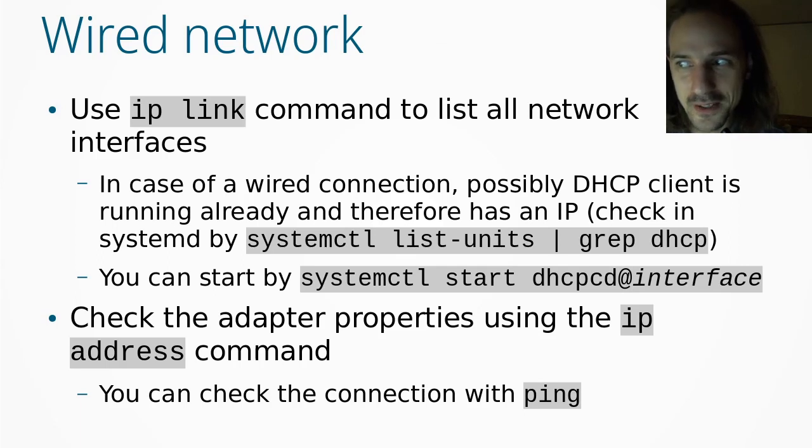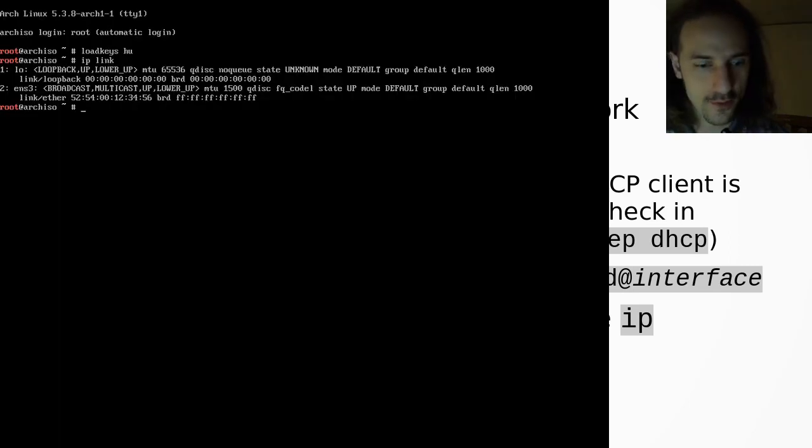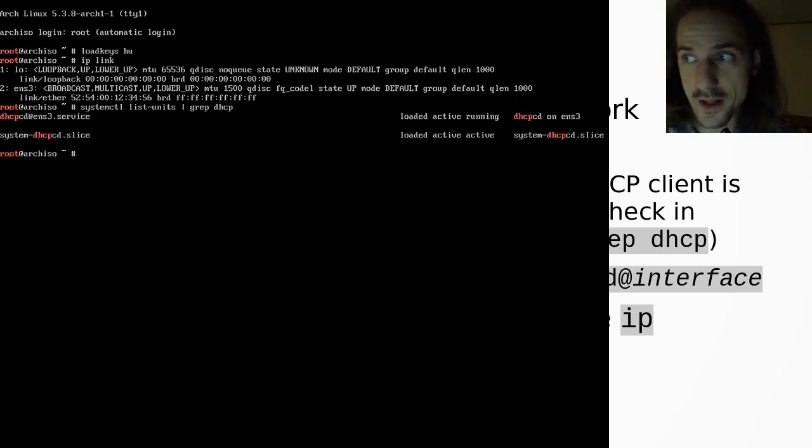Basically we will be checking if our systemd service for the DHCP client is running. For that we can use the systemctl list-units command, and we just want to select the lines with DHCP in it. If I press enter you can see that the dhcpcd@ens3.service is running, and on the right side it says loaded, active, running, DHCPD on ENS3.